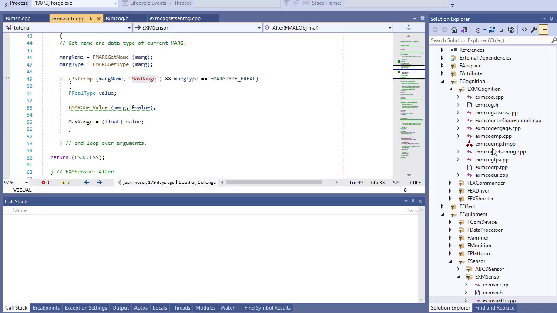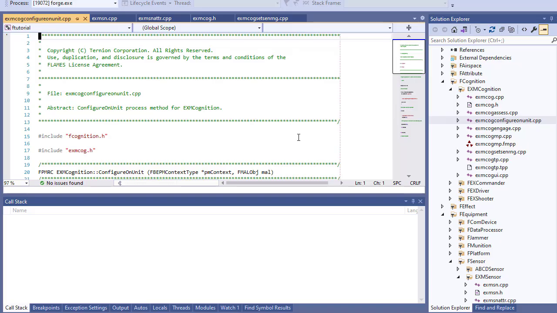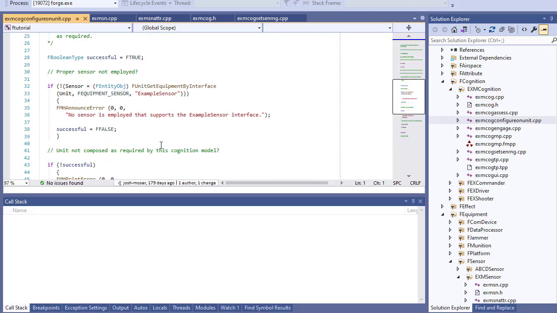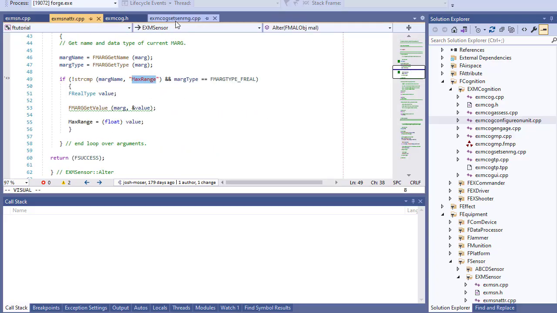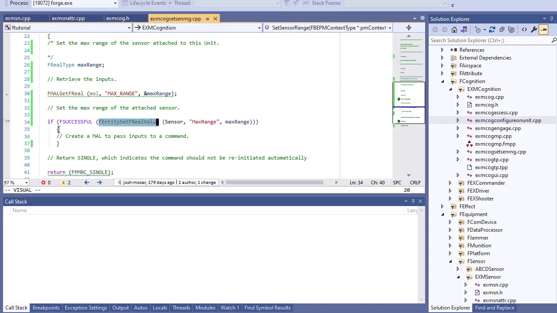So the call that we make to set the value is, I'm sorry, it's not configured on unit, it's a set thing, and there's not a reason to test that because, again, we know that the sensor supports our interface. So I'm actually going to take that off because it doesn't return an error in any case anyway.